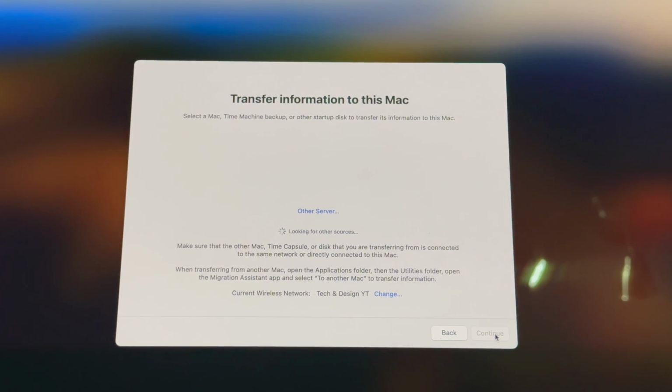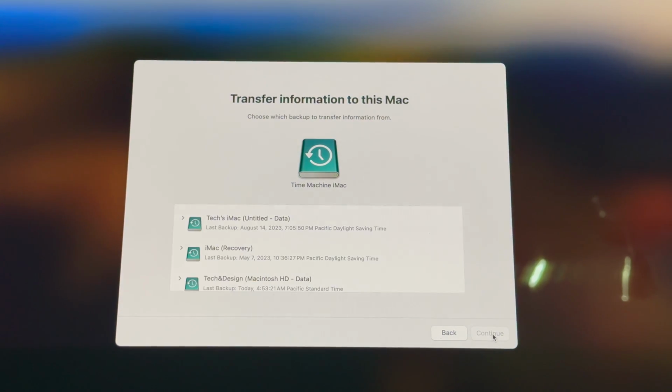And then from here, it's gonna say transfer information to this Mac. Select the Mac, Time Machine backup or startup disk to transfer. Again, I did this kind of fast. I should have just waited a little bit until my external hard drive is fully turned on so it can actually detect it. So right now, finally detected. So Time Machine iMac. And that's what I'm gonna select. And then just go into continue.